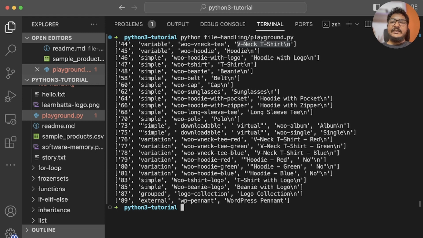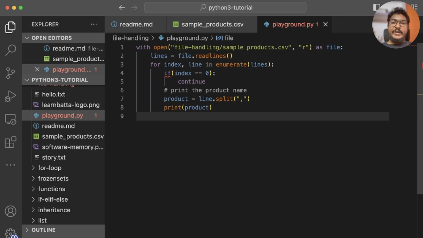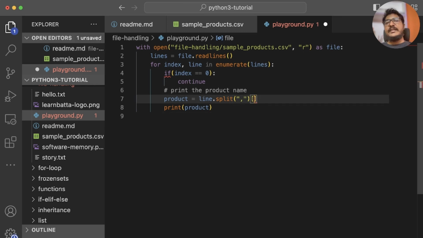So we need this. So let me clear this, and now after splitting we need to use the index to access the item. So that is at index 3. So let's get that. So now we are accessing the item at index 3 after splitting. So now we get the product name.